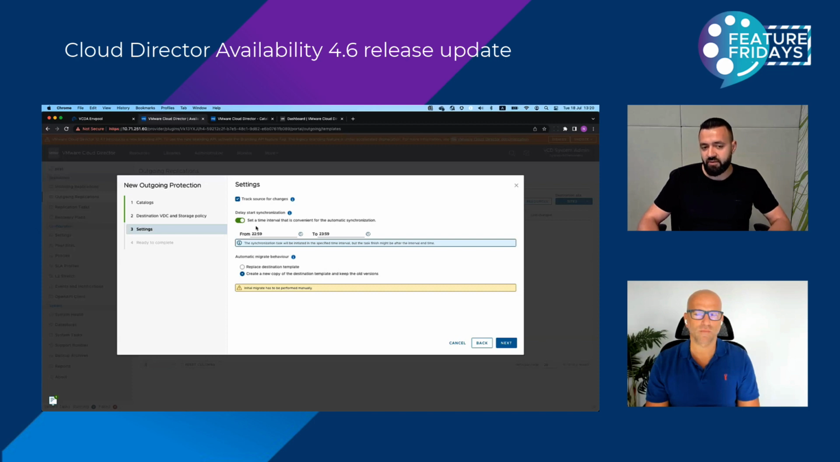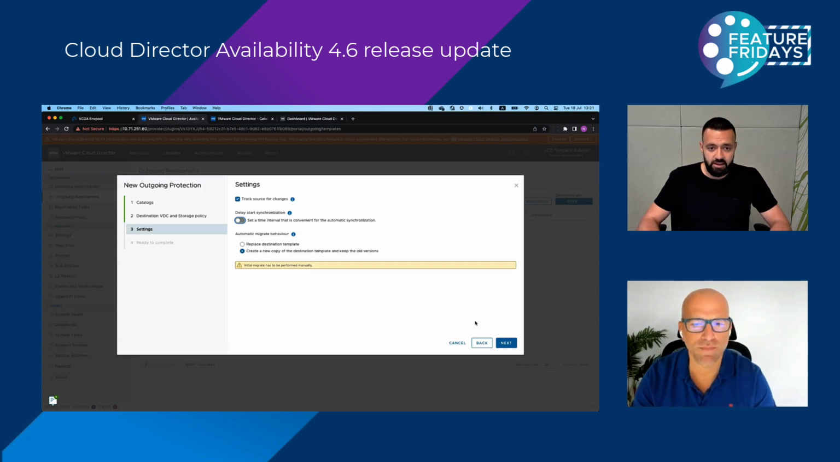And we also have the time interval that we can specify. And if we specify any interval here for delayed start synchronization, then only during this interval we'll check for updates on the template. And if there is one, the synchronization will start during the interval, but might not be finished until the end of the interval if it's a large template or it would require more time to synchronize. So it's for the start. In this case, I won't use it because I want to check it all the time.